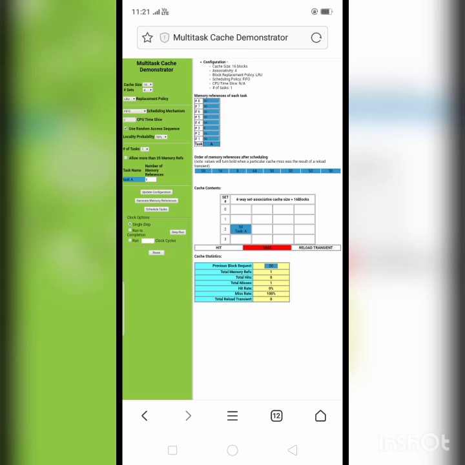And next, configuration. Cache size 16 blocks, associativity 4, block replacement policy LRU, scheduling policy FIFO, CPU time slice, and number of tasks 1. This is the multitask cache simulator.